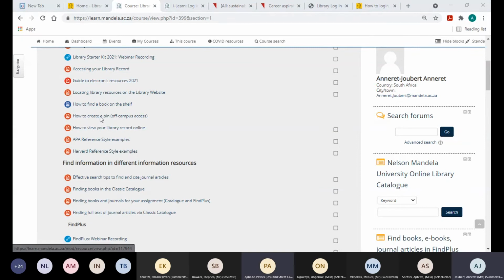You can actually download them and save them. Here's one on the library pin. So how to create a library pin for off-campus access. You can follow this and you can do your library pin, for instance. So these are all there to help you and assist you with your studies.